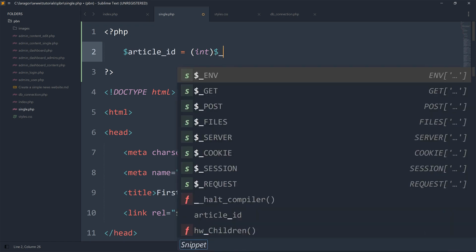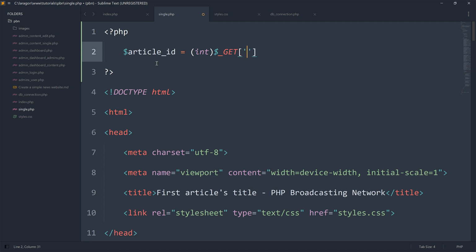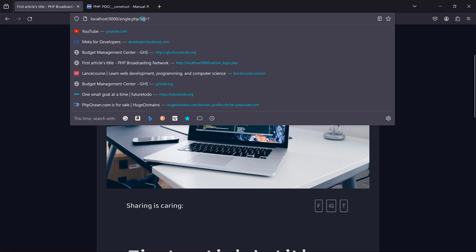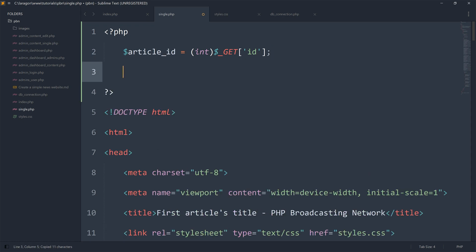Then we access the PHP global variable called GET. And inside the GET, we pass in the query string name. What was the query string name? That's the ID we have here. So we pick up that ID, then we place it in here, and we can close the statement with a semicolon. Once that is done, we have already grabbed our article's ID.